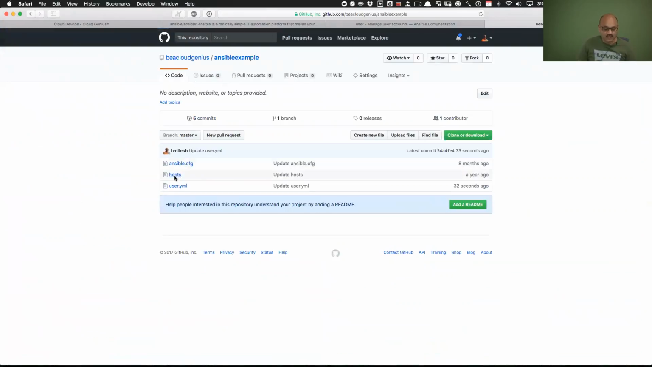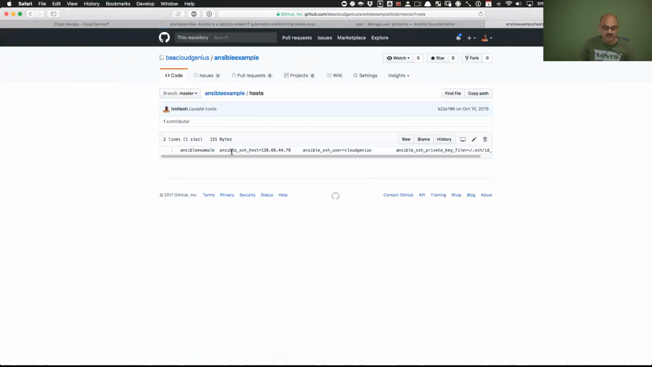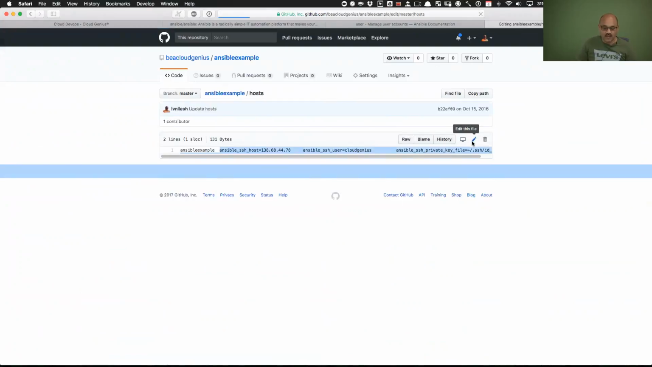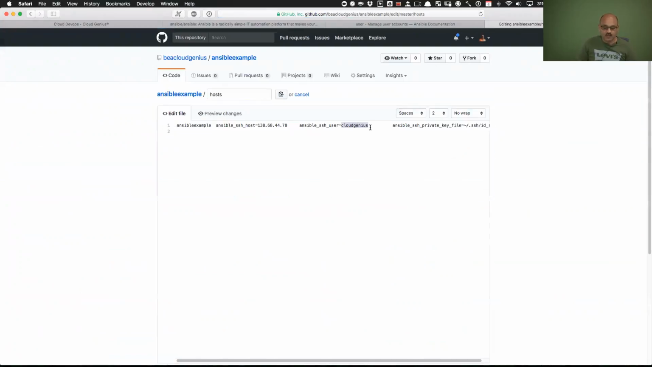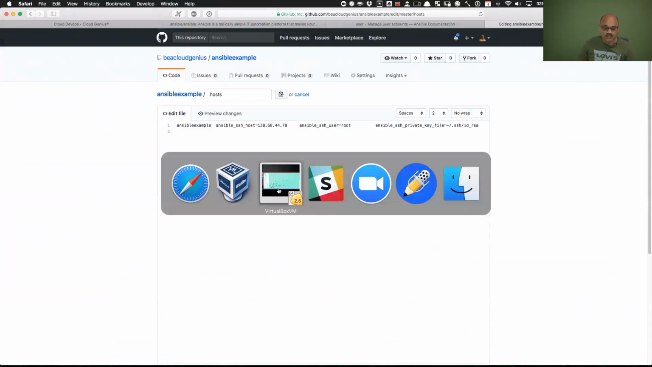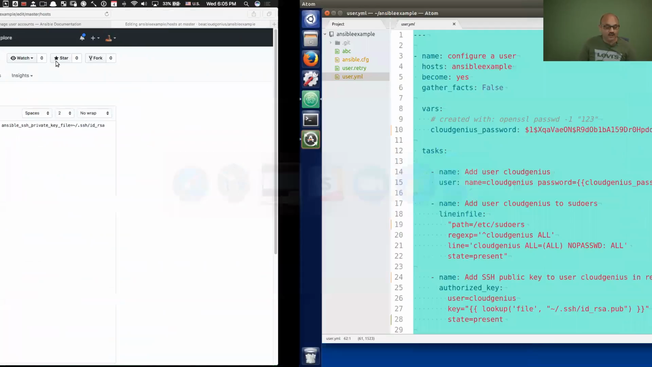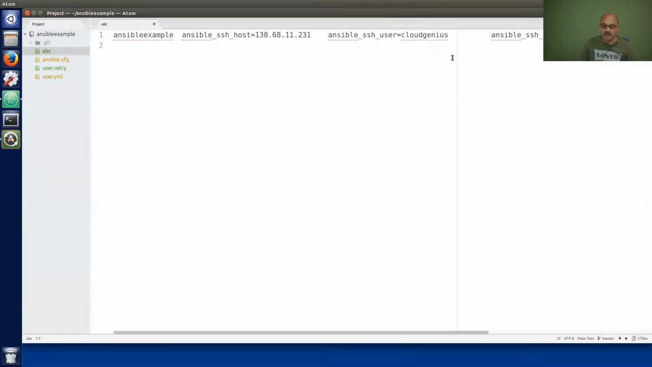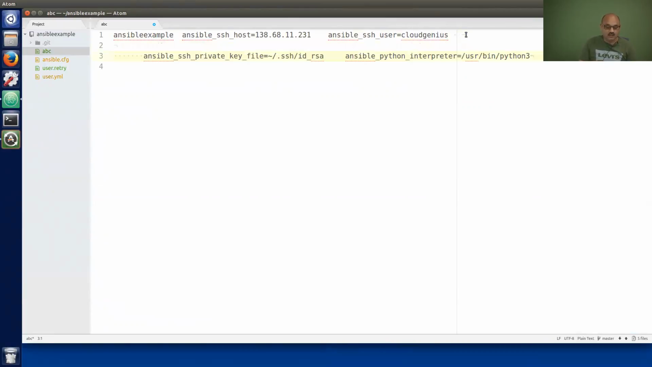of writing things. I also made a modification to the host configuration in the host file, where I am using the name root to begin with. And later on, I modified to be Cloud Genius. I also made one more change in that file, which was to make sure that all of us are using Python 3, or rather asking Ansible to use the Python 3 interpreter. This is a change that I also made.